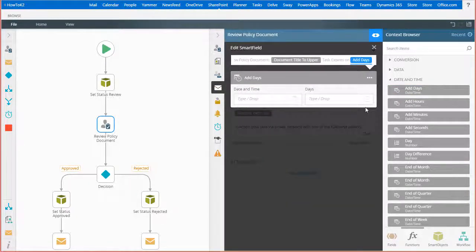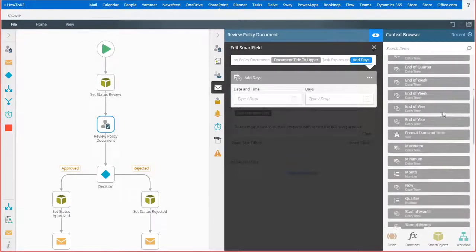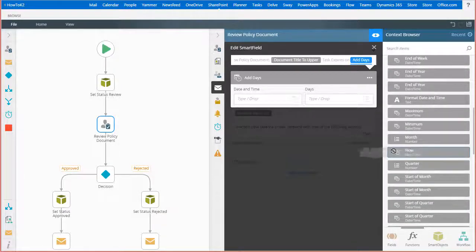When the SmartField Composer opens up, we need to add in the date of reference to start from, then tell the function how many days to add to that date. We're in luck because K2 provides a Now Date and Time function. I'll scroll down to get that, then drag it over to the Date and Time input box for the Add Days function. Enter the number 7 in the days input.